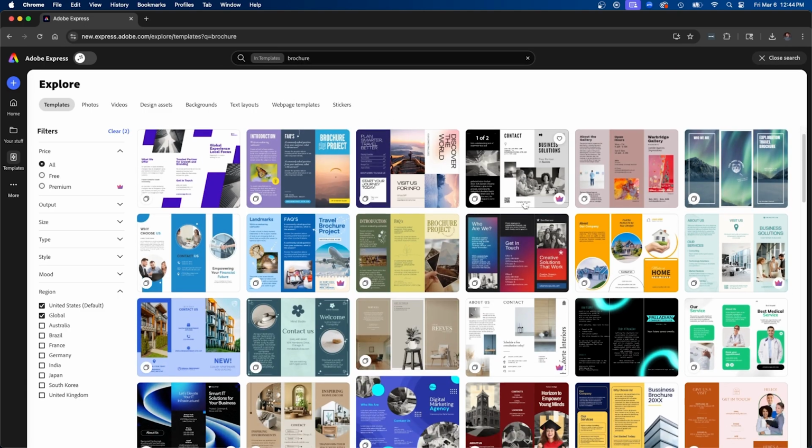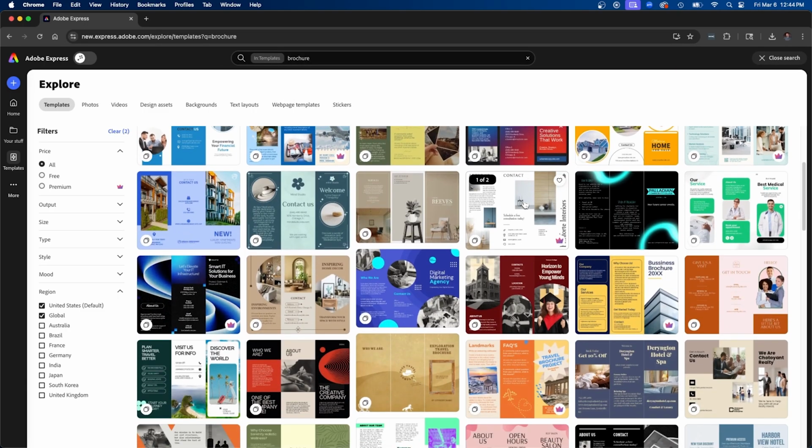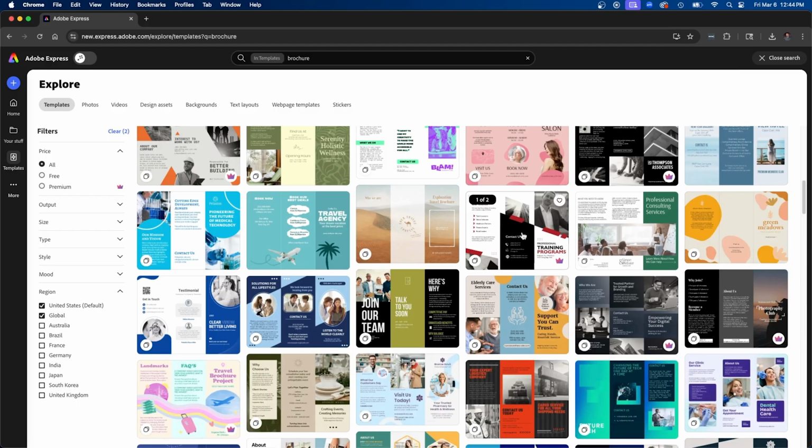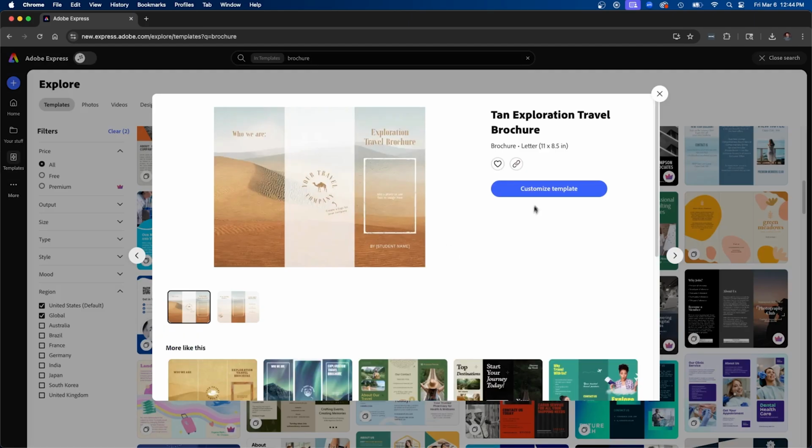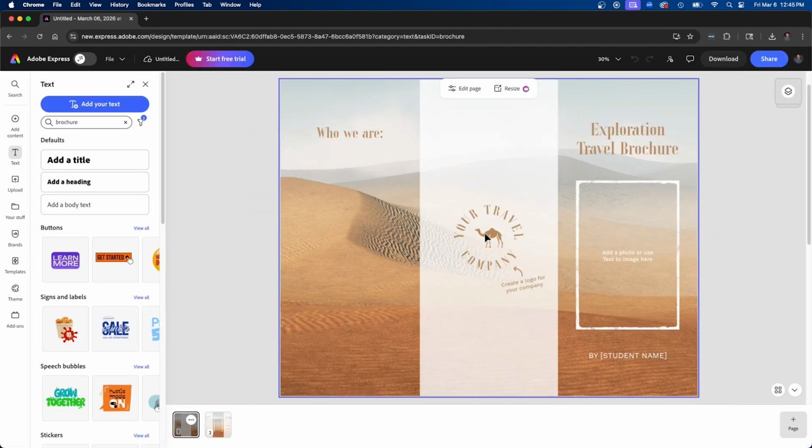As you can see, we have a lot of different brochure templates to choose from. So you can scroll down and select one that you like. I'm going to select this one here. I'm going to click Customize Template, and I can get designing right away. What's nice about Adobe Express is that you can easily edit the different options and change out the elements to your own images and your own media.